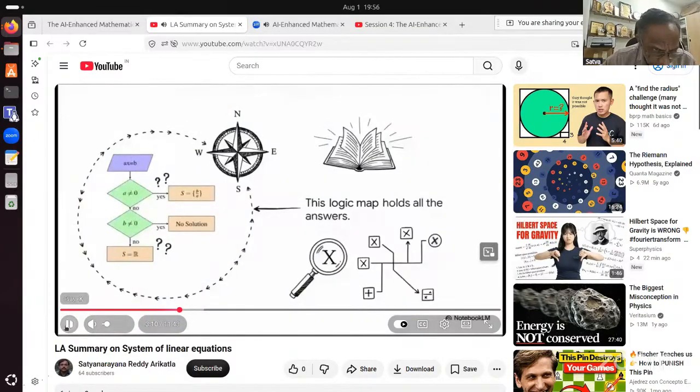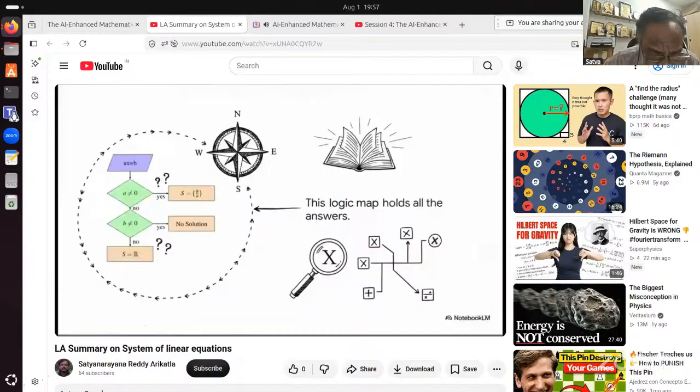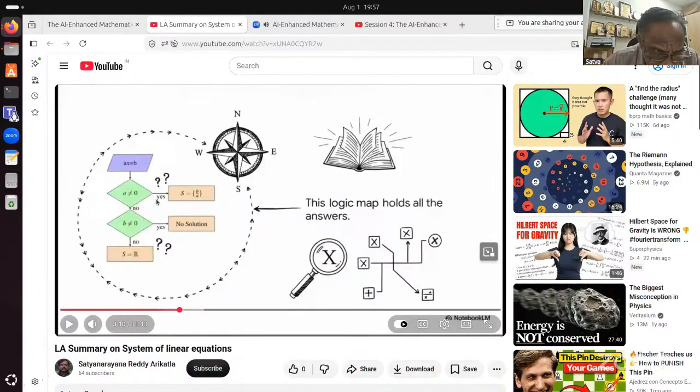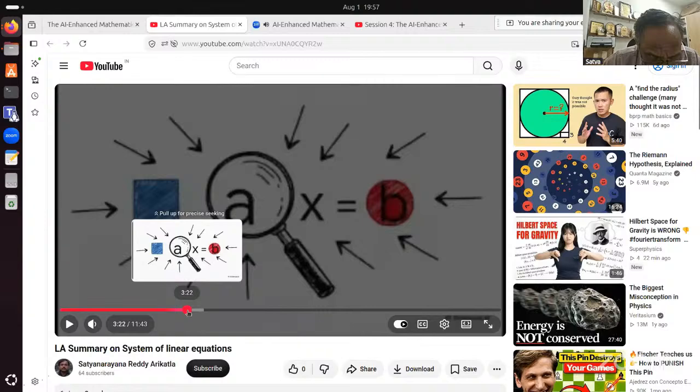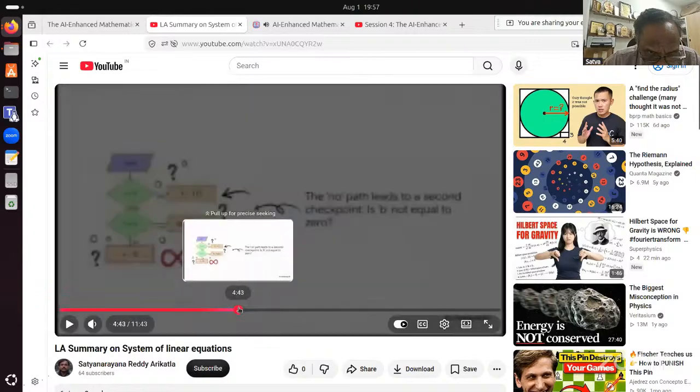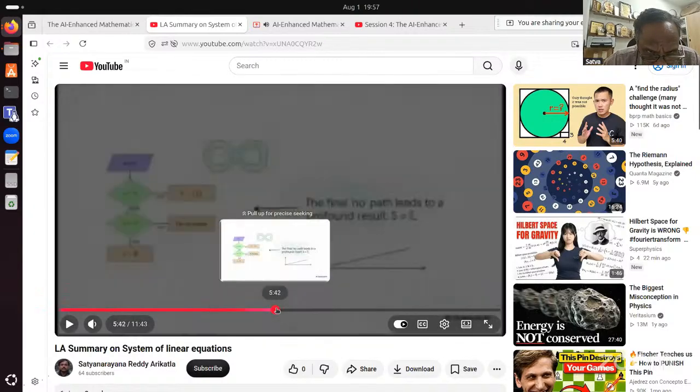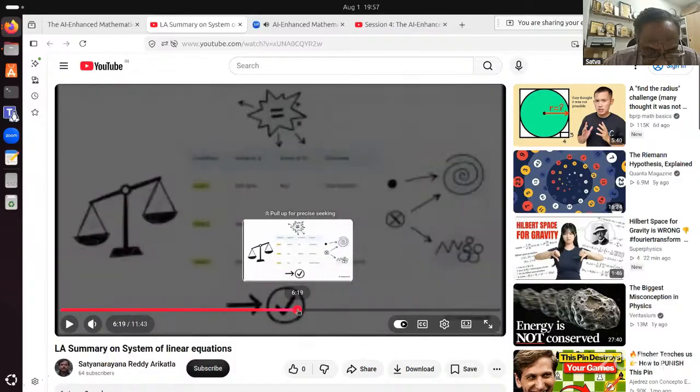What I did is that I uploaded this particular flow chart, which I created using LaTeX. I haven't given question marks. I uploaded it to NotebookLM and asked it to create a video, and it created a beautiful video. Ax equal to b, a not equal to 0, this I gave. Then it created the entire video like that. The entire thing it created, a beautiful video.